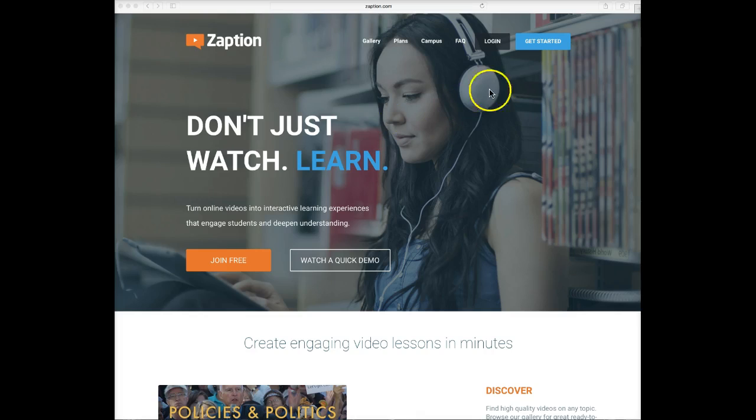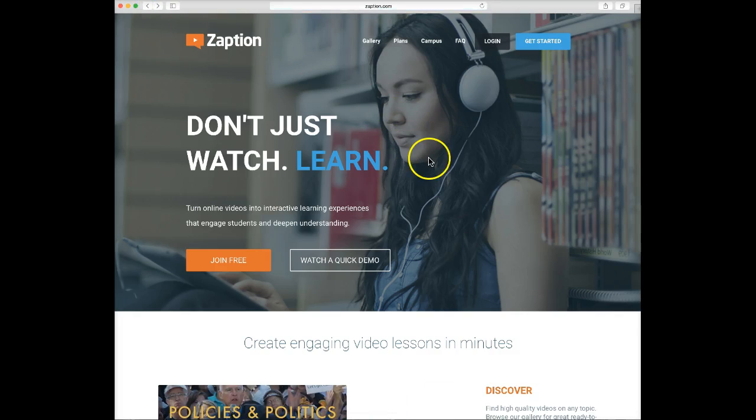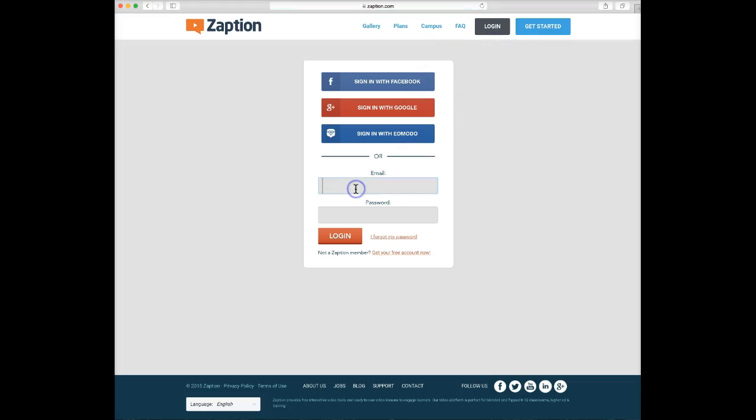So let's get started here. Getting started, you have the ability to log in with a number of different types of accounts. You can sign in with Facebook, with your Google+, if you have an Edmodo account, and so forth, or you could just go in and create your own username and password using an email, which is what I did. So I'm going to go ahead here and log in.